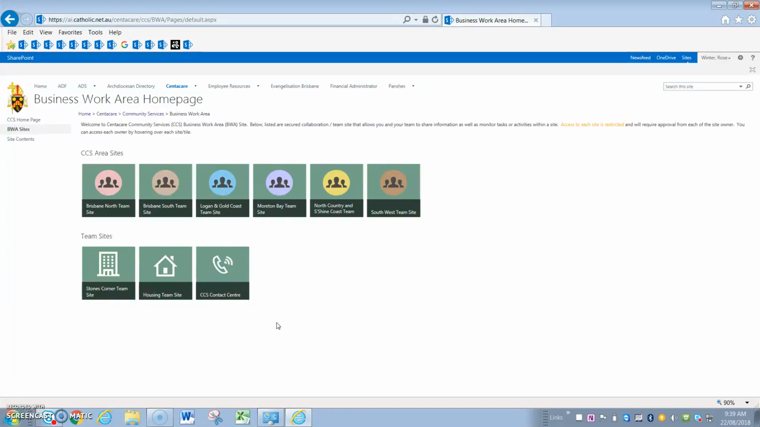As you can see, we have started to provide each area with branding. For example, Brisbane North is pink, Brisbane South a latte brown, Logan and Gold Coast is blue, Moreton Bay is purple, North Country and Sunshine Coast is yellow, and South West is tan brown.